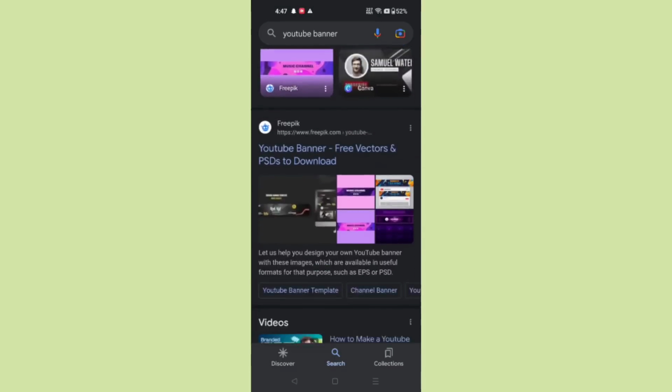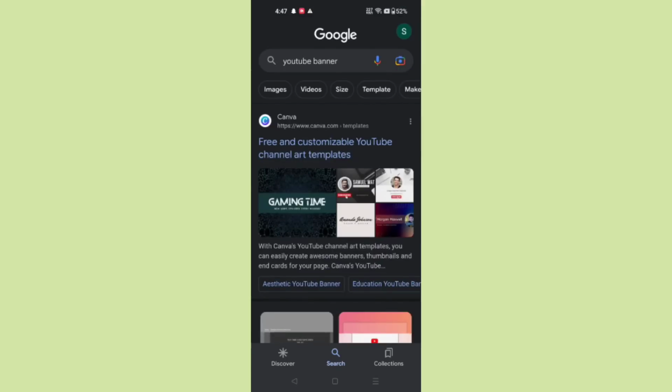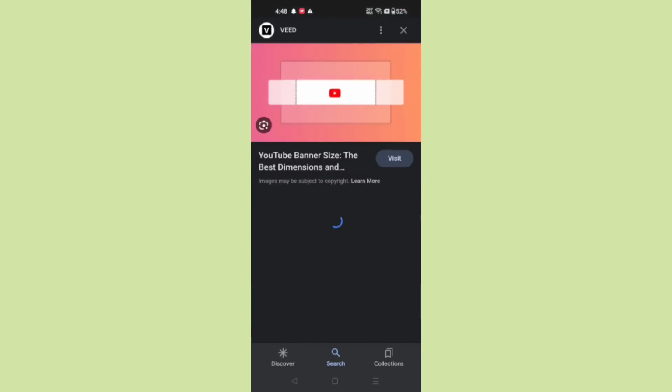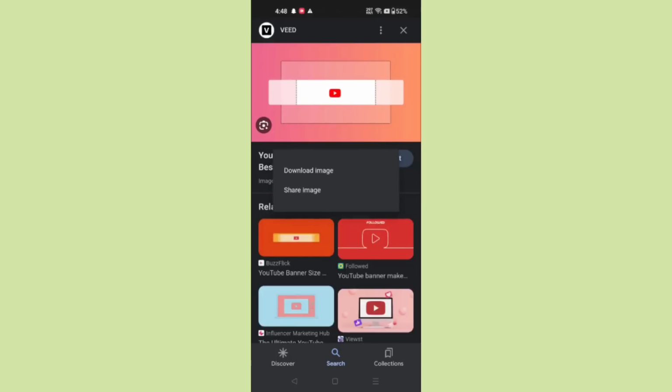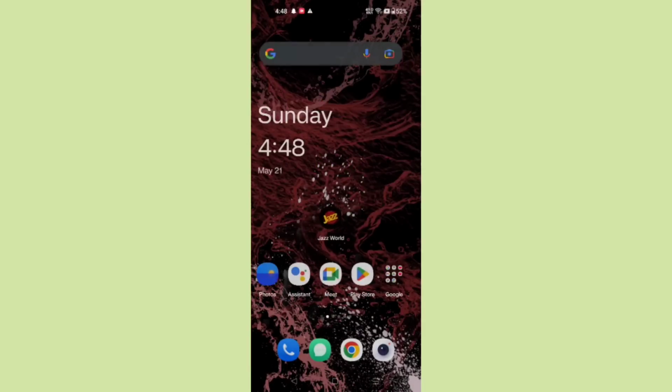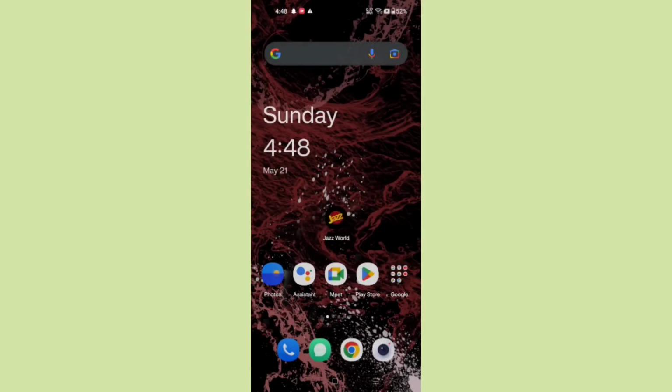Basically, the banner means the background where the profile picture is uploaded. On the back side of the profile picture, your banner will be uploaded. So you can see that there are some banners. For example, I like this banner and I will save it, but you can make a custom one from Canva. In upcoming videos I will tell you how you can make it.